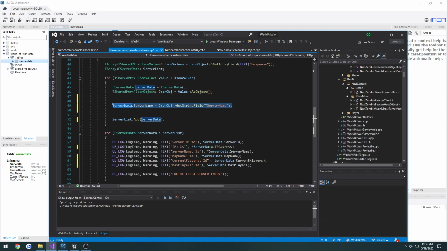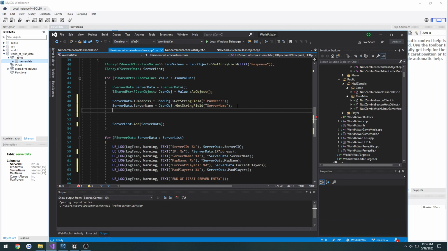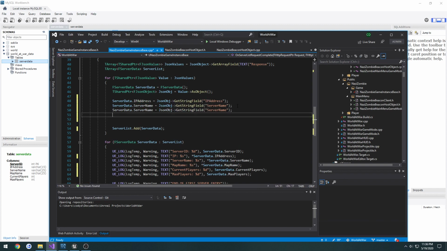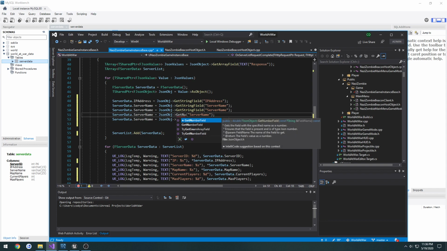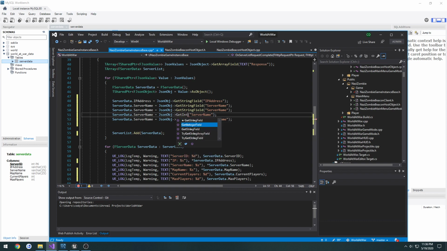So up next we have the IP address. Then we have the map name, then current players and max players. Get number field. All right, that returns a double. And yeah, we want get integer field for the current and max players.